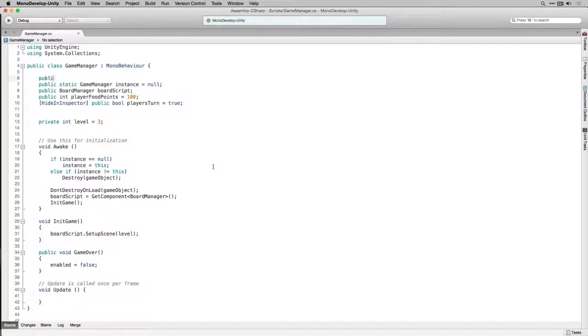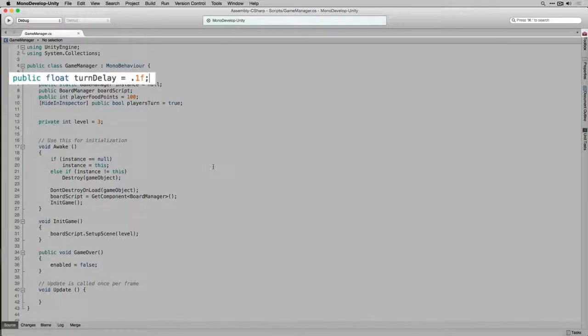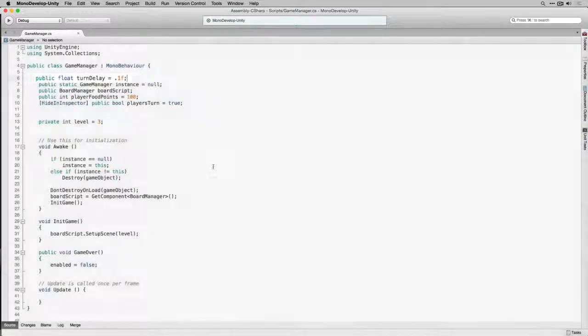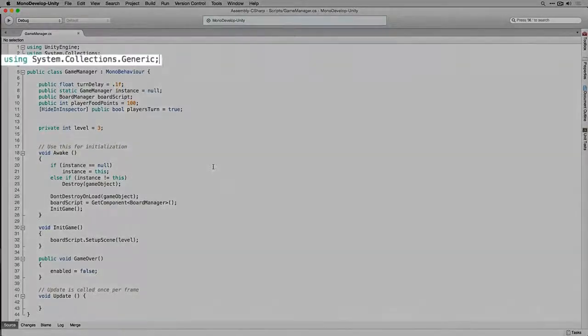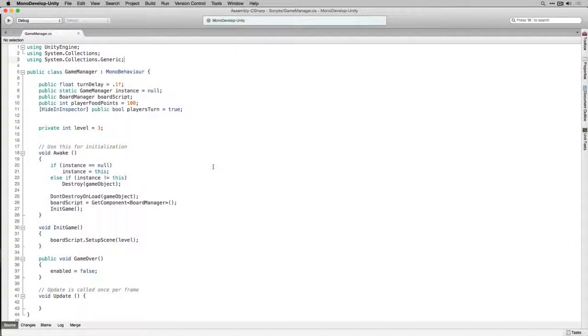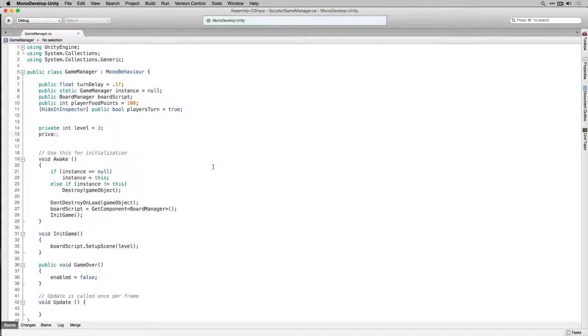First, in Game Manager, we're going to declare a public float called turn delay and initialize it to 0.1 seconds. This is how long the game is going to wait between turns. We're also going to add to our namespace declarations using System.Collections.Generic. We're going to do this so that we can use lists, which we're going to use to keep track of our enemies. Next, we're going to declare a private list of enemy classes called enemies.